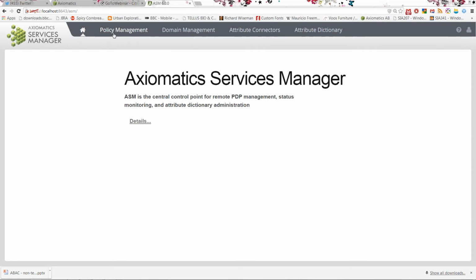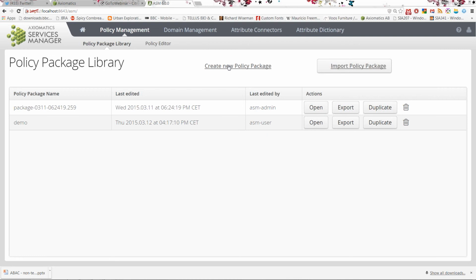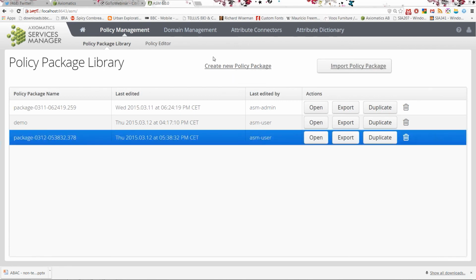Policy management is the new feature we have in version 6.0. And I'm going to step into my policy management. I'm presented with a screen where I can go ahead and create a new policy package. A policy package is a set of policies that you will deploy as a whole to an authorization domain. I've created a new package. I get a new package here, highlighted in blue. I can go ahead and give it a new name, and I'm going to call it my Acme demo.